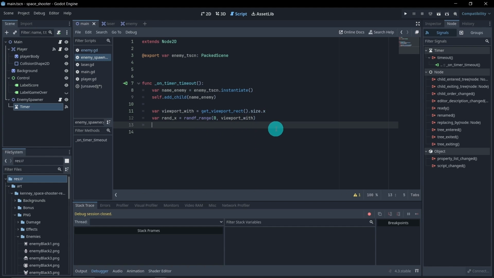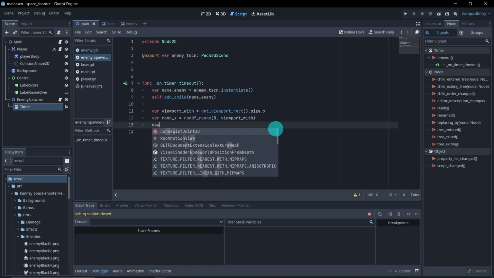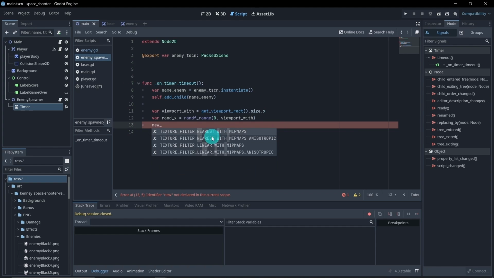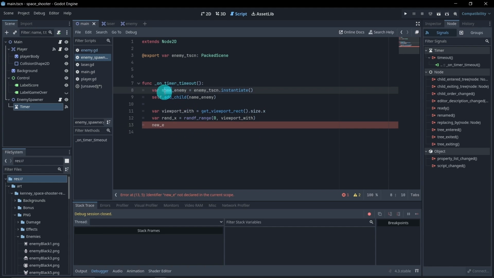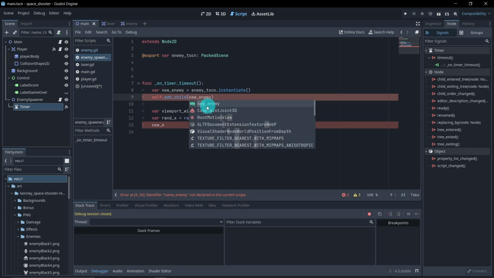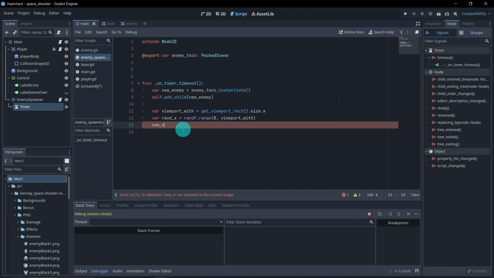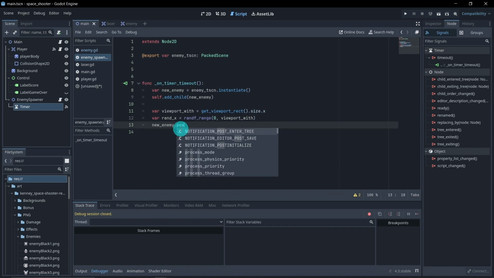Perfect. Next up is we need to set the positions. So let's go ahead and do our new_enemy. New_enemy should pop up. Let's see what's going on here. Enemy. Oh, I called it name_enemy, not new_enemy. Whoopsie. You could call it new_enemy, but name_enemy, that just doesn't make sense. Okay, name_enemy. There we go. Now we got to do a dot position because we're going to set its position.